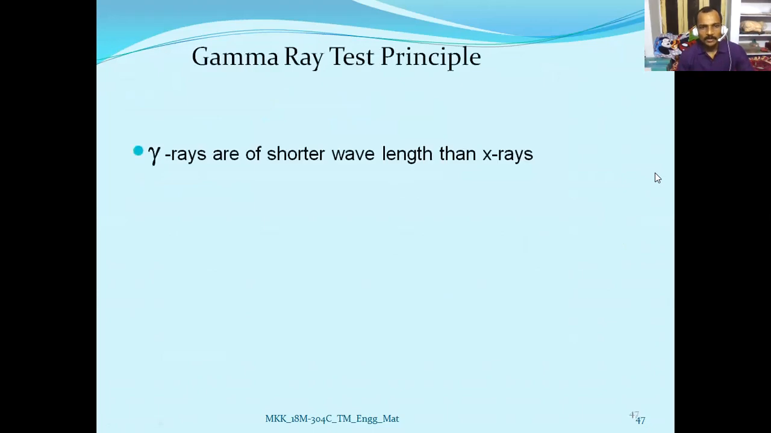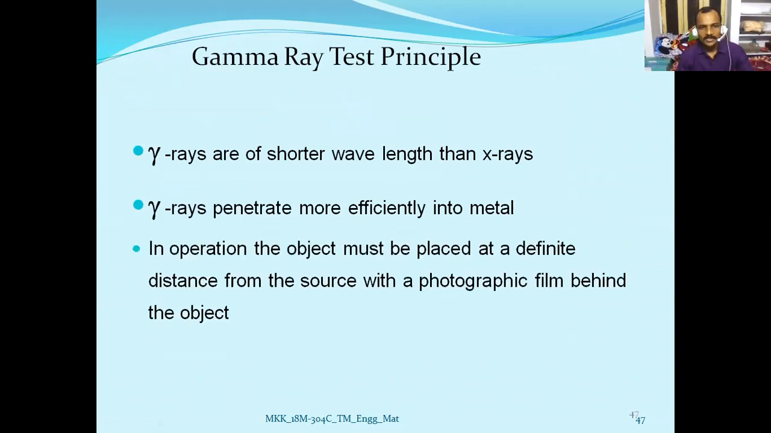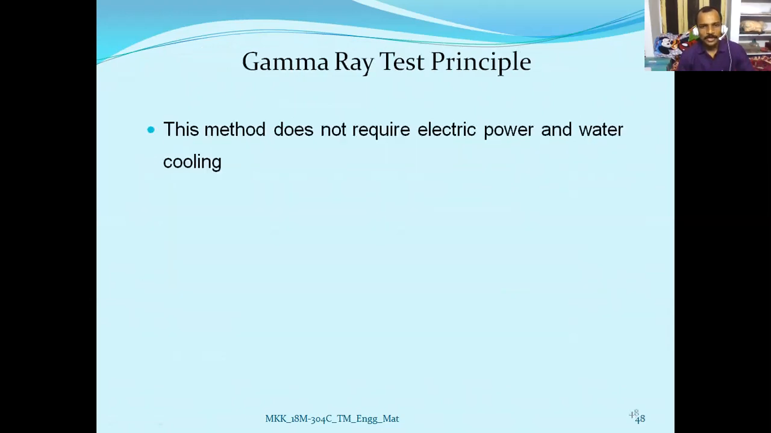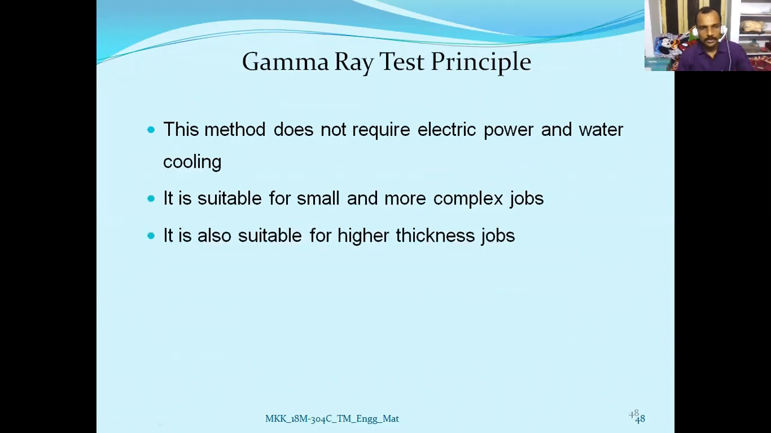Gamma rays are of shorter wavelength than X-rays. So they easily or efficiently penetrate into the metal. In this operation, the object must be placed at a definite distance from the source with a photographic film behind the object. Nothing but a photographic film should be arranged behind the object so as to capture the picture. This method does not require any electric power and water cooling. It is suitable for small and more complex jobs. It is also suitable for high thickness jobs.